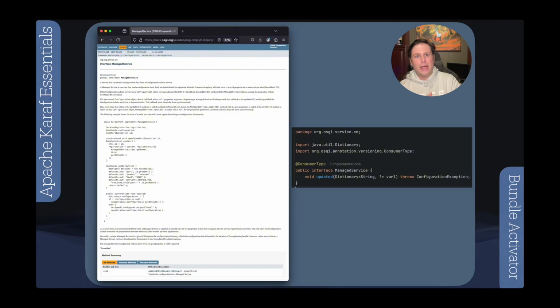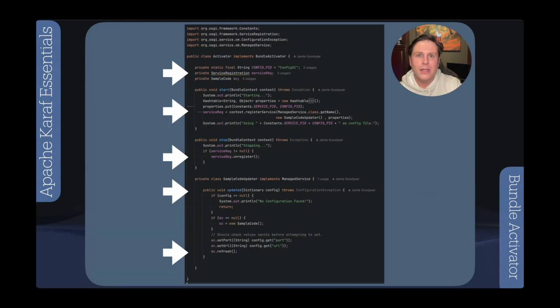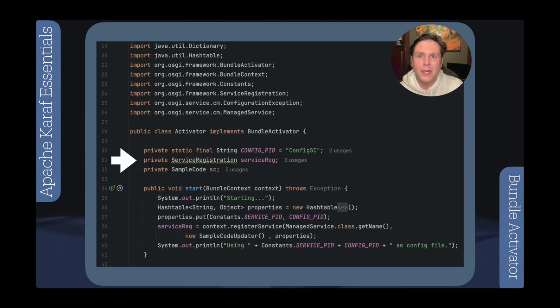Now, OSGi goes back a while, so they use dictionaries. It's a not as commonly used pattern today, but that is what we use to be able to pass in configurations. Now, we're going to look at this at a very high level, and we're going to take a look at each one of these points here inside of our bundle activator, and then we're going to try and do this in code. So just bear with me as we work through this.